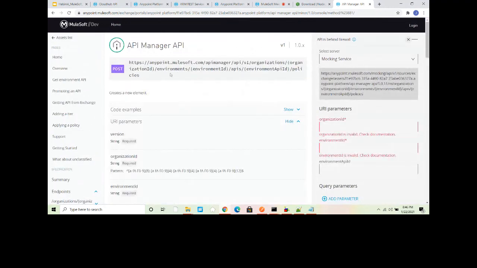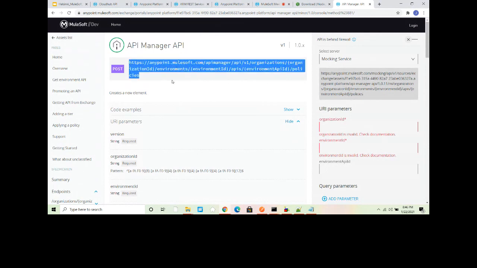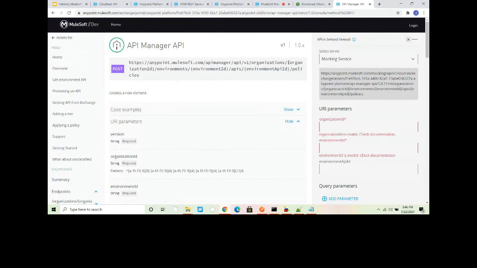So what are the things we require? I want to create a policy. This is the URL. In this, we have three parameters: organization ID, which I've already shown you how we can fetch. In the previous case, we passed the organization ID as a header. In this API Manager API, we pass the organization ID as a URI parameter. Same thing goes with environment ID. And now there's one new parameter, the environment API ID.